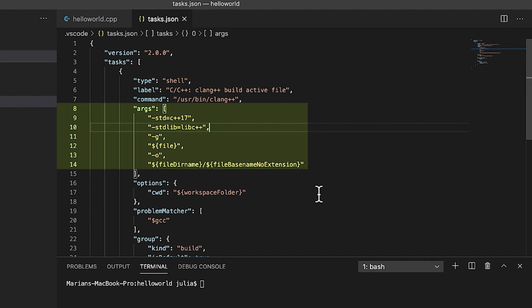Compile the active file and create an output file in the current working directory using the fileDirname variable, with the same name as the active file minus the extension. For our project, this task will compile helloworld.cpp and create a helloworld executable file in the same folder.